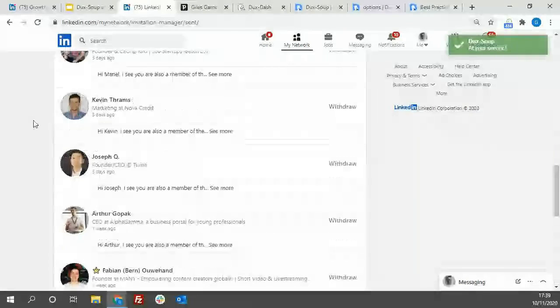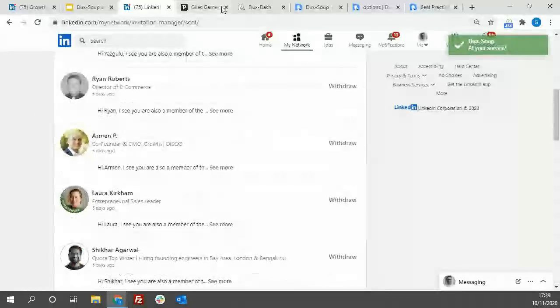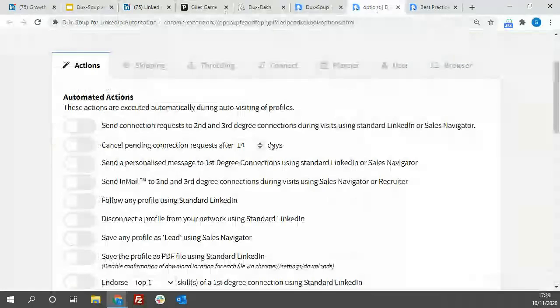And if anybody is beyond however long you have defined that you want to have outstanding connection requests there, it'll automatically withdraw ones that are beyond however old you have defined there. So you can then get Dux-Soup to automatically do that. And it'll only do it, of course, at the time that the planner is enabled and Dux-Soup is running and you're logged into LinkedIn. So yeah, you can now have Dux-Soup manage that for you as well.